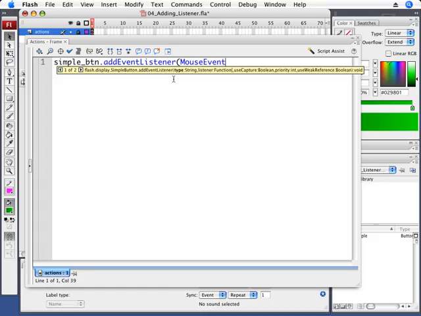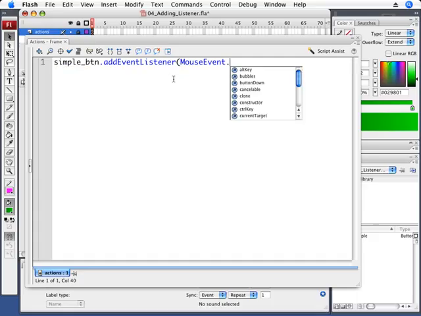And now what we're going to do is use code hinting yet again. If you type a dot after MouseEvent, or a period, Flash will show you a code hinting window. And from here, you can find the event that you're looking for. Remember, we're looking for a mouse click. See if you can find that by scrolling down in the code hinting window.